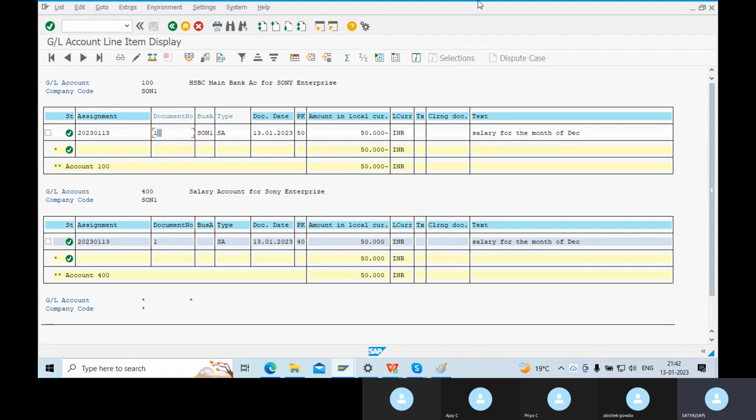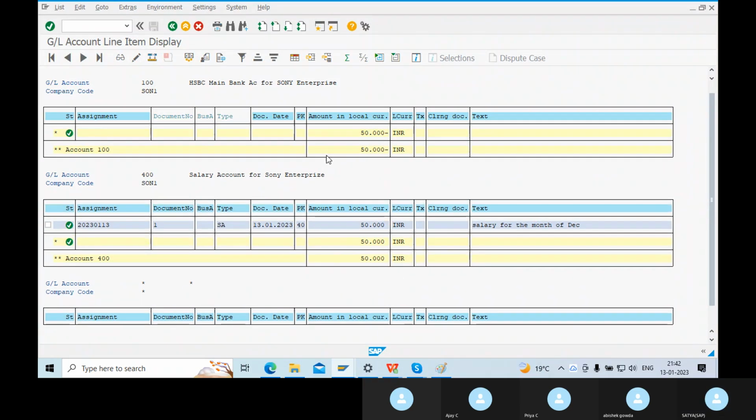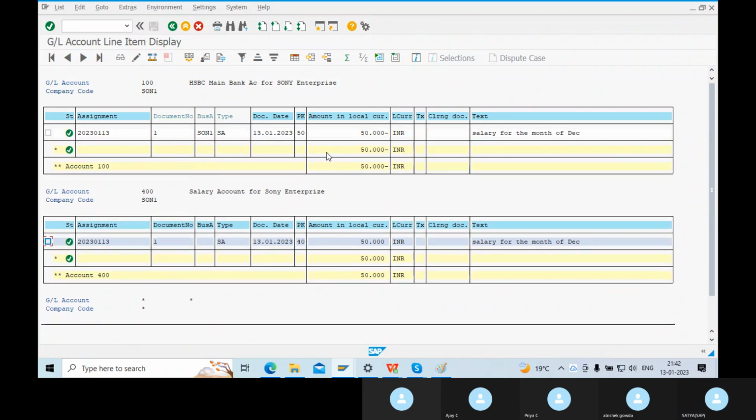Bank GL. Now the salary account also. Salary account 400 debited by 50,000, so and so date, so and so document type and the document number. So debit credit happens, 50,000 debit, 50,000 credit, net balance is 0 here. So this is the GL posting where you can see the GL line item. This is called GL line item display, and this is a kind of report, a complete report.